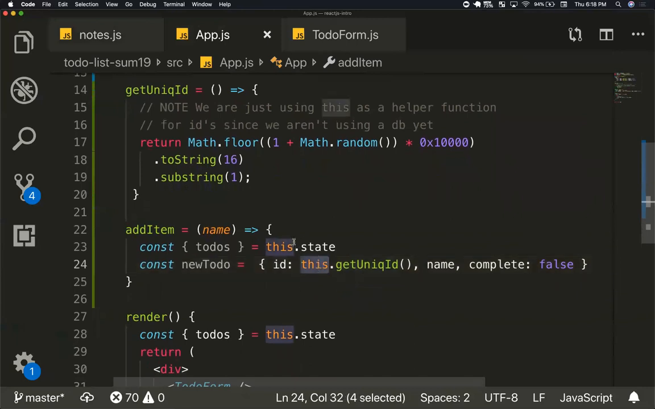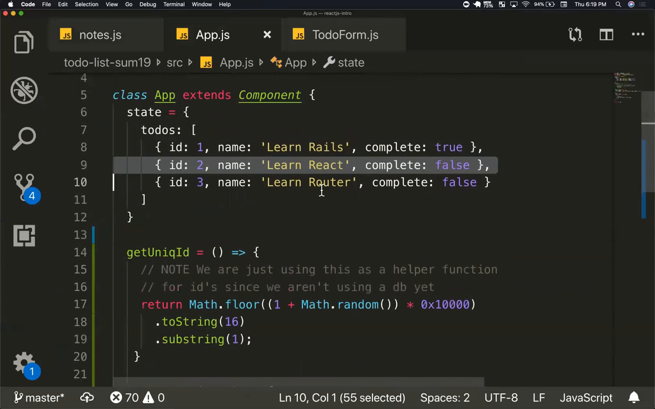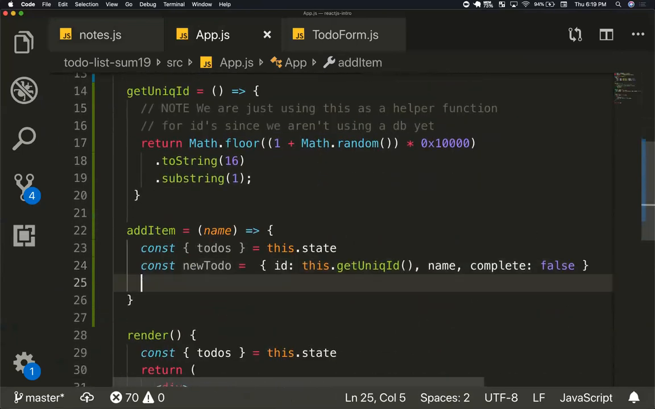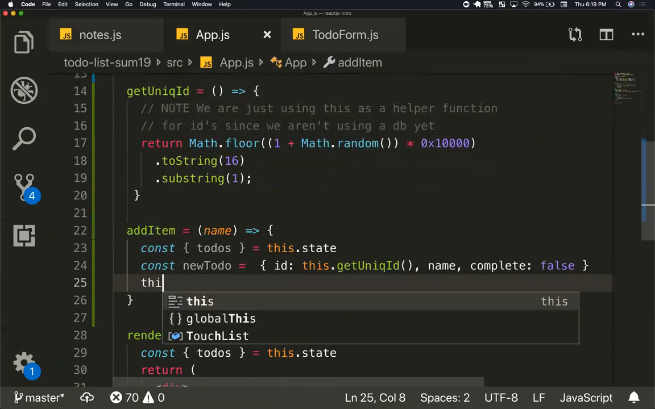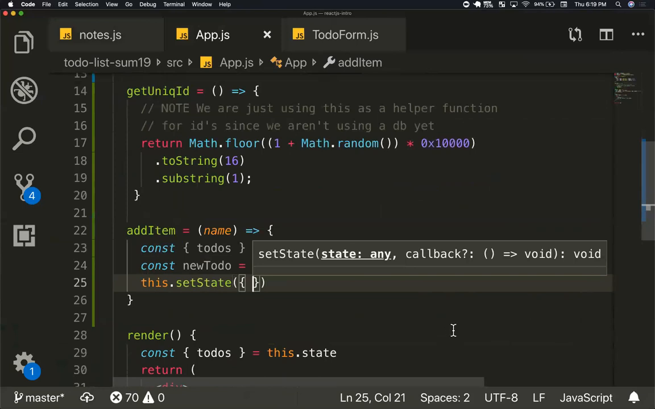Okay, so the first step is grabbing the to-do. Second step is to create an object of the new to-do. And now we need to put the new object inside of the to-dos array. Our to-dos array is inside of state, and we need to change the state. To change the state, we'll use the asynchronous function setState, and that's from React itself.